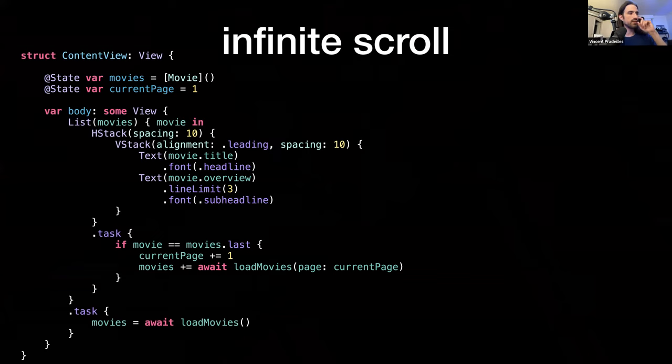No, actually, we need to put the task modifier on the row because, as you can see, I am using the movie variable, and that movie is only available in the closure you pass to the list to build the row. So that's why I have put it there. And it's the fact that I have this variable available that makes the if condition super easy to write.